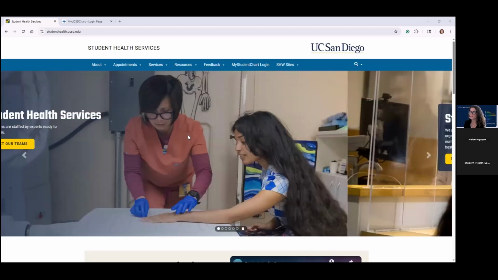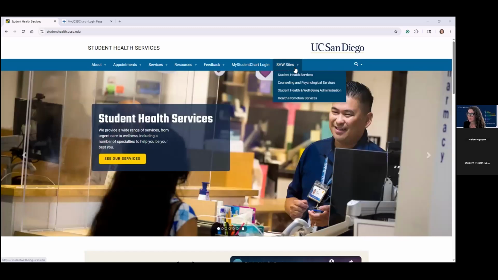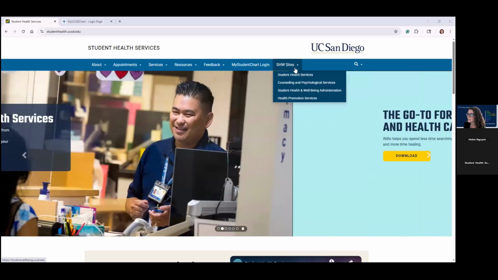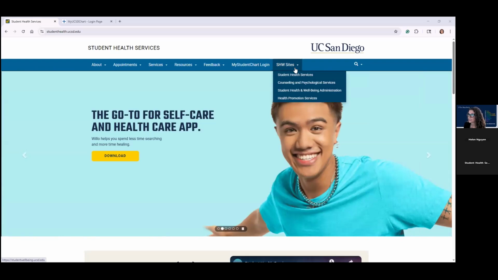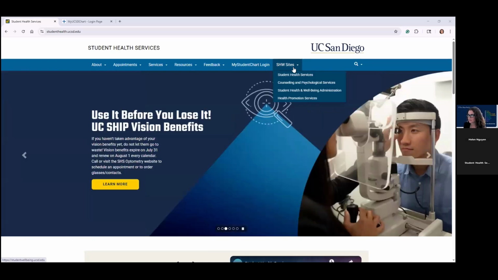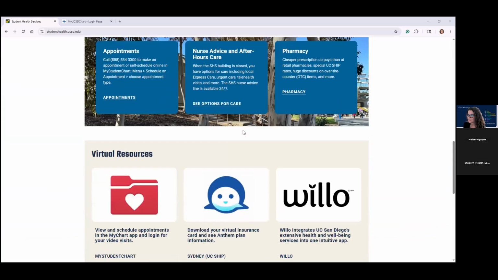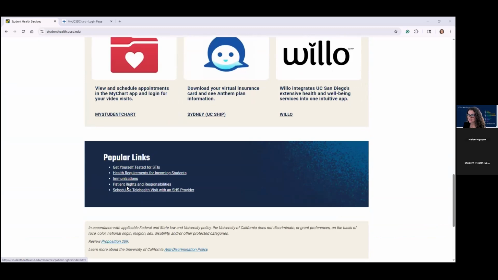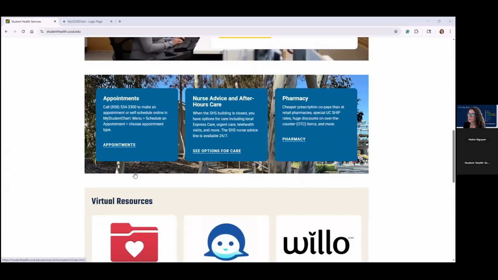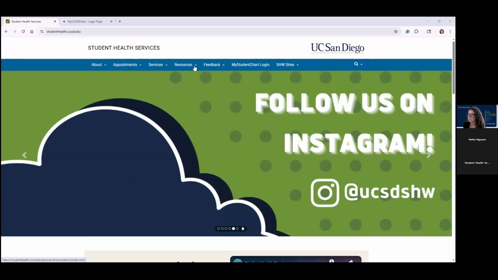Okay, so this is the Student Health Services website. We are a cluster of multiple arms: we have counselling and psychological services, we have our insurance and administration, health promotion, and then our student health services. So student health services is where the healthcare portion of our cluster is delivered. And on our website, there's multiple places of getting information on these requirements, as well as many, many other things. You will see it on popular links, that's always there, as well as under resources. You will find our health requirements there.